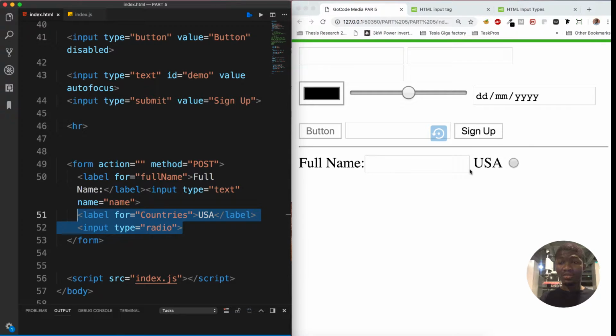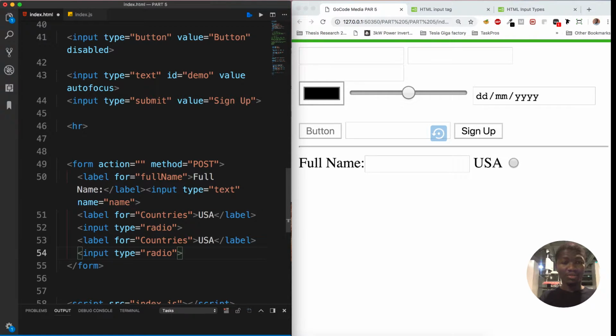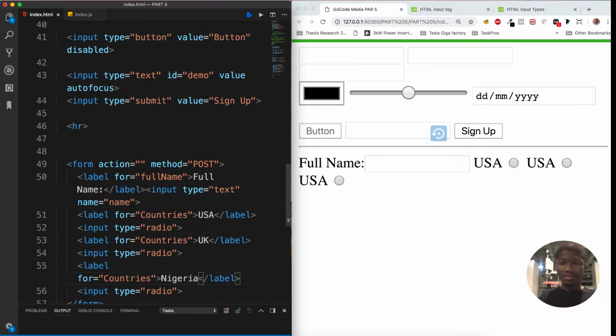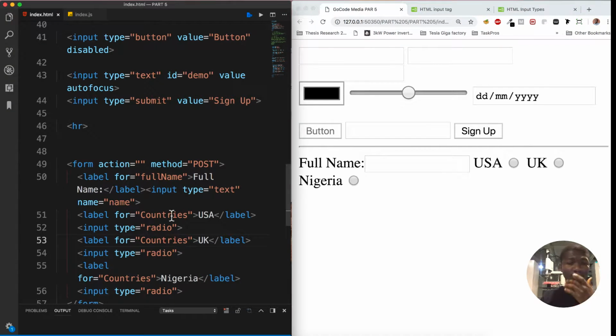So you can see USA is already there, so let's just copy it and put it there again. Let's change it, say UK and Nigeria, for example. Let me push it on a new line so that it's easier to see, because normally you want to put it on a new line, but we can do it better with CSS. But let's just do something quickly.